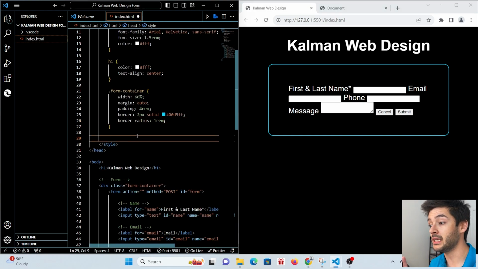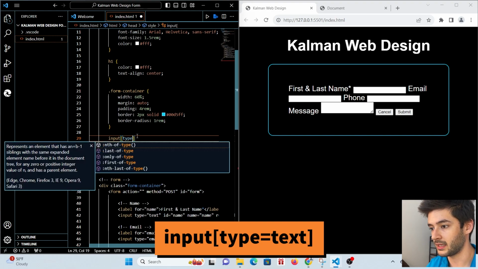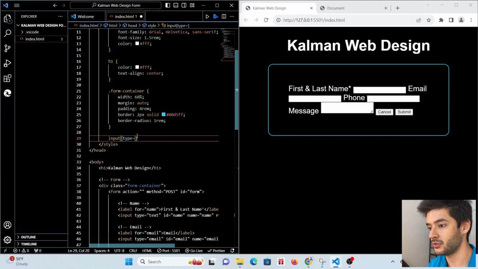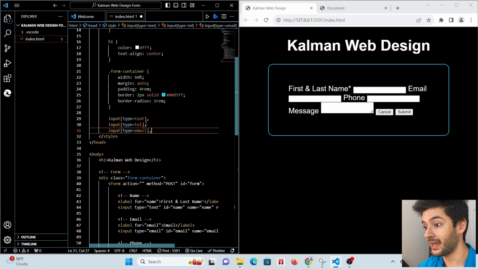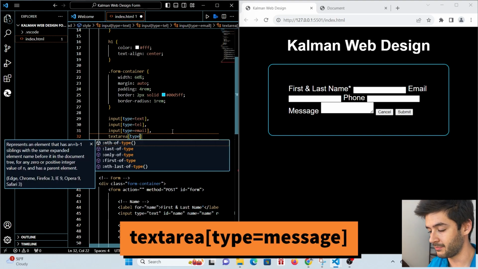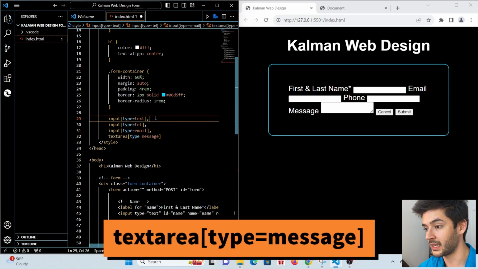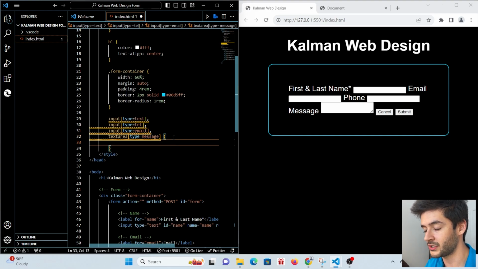Now we're going to target each one of our input fields, and the way to do this is by typing input and a square bracket like I have here, and then type, and then we're going to make that equal to text. And then we're going to do this same exact thing separated by a comma for each one of our inputs. Now you guys can see I have one for my text input, my tel input, and my email input. Now we want to also include our textarea, so we're going to type textarea, and we're going to do type equal to message, like so. And again, make sure each one is separated by a comma. And then we're going to put our normal CSS brackets.